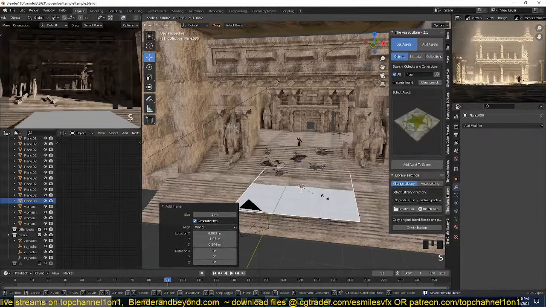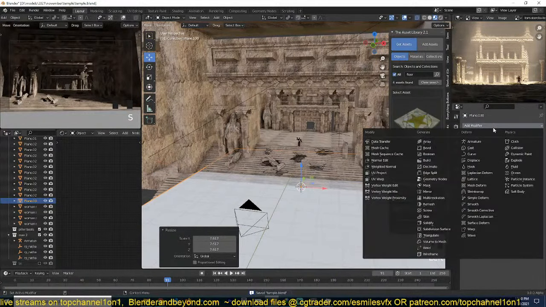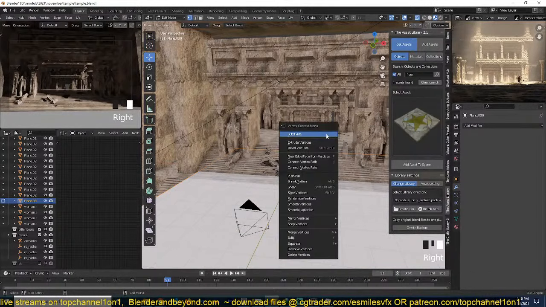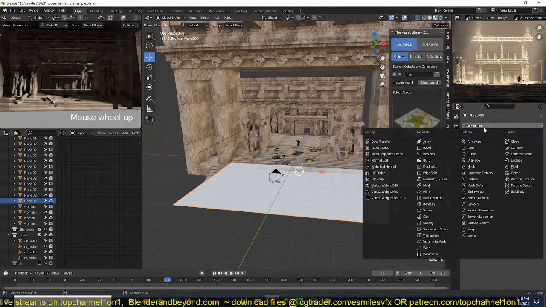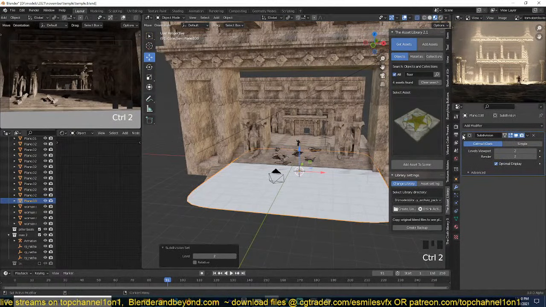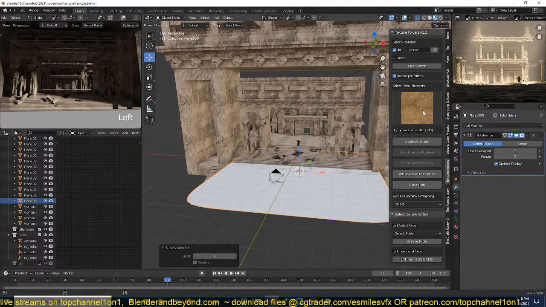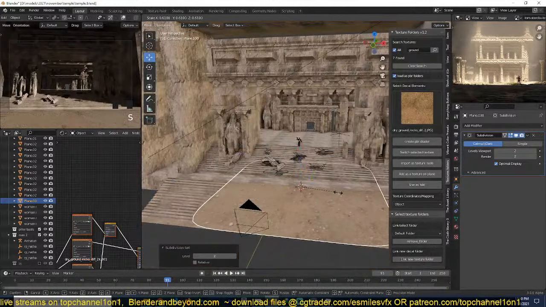So I think we can start with a plane. I'll subdivide it a few times, and then add a subdivision surface. Let's go to the textures folder. I have this ground. Let me add that.